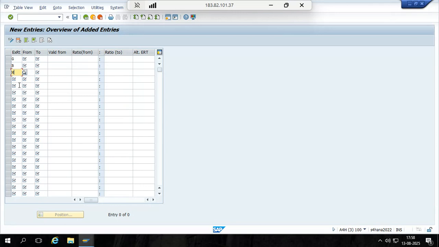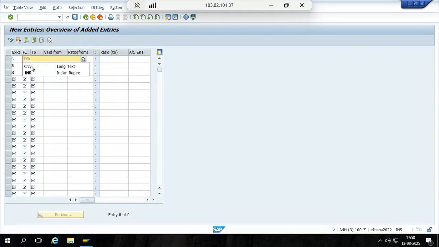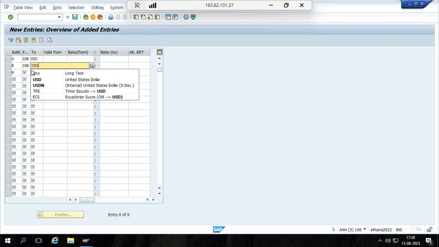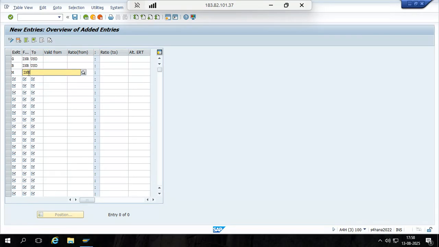You have to enter. So from is our INR to USD. So type here INR to USD. Done. So valid from, if you want to put the date, you can put which date to which date you want to apply it.